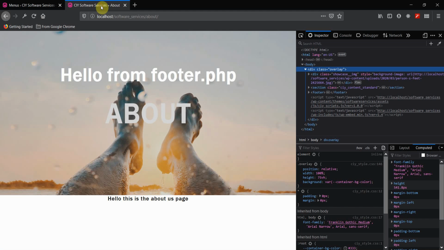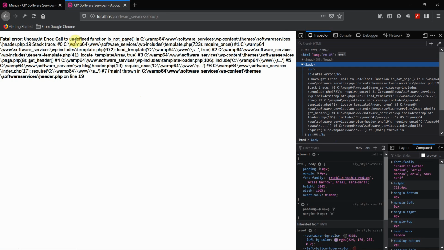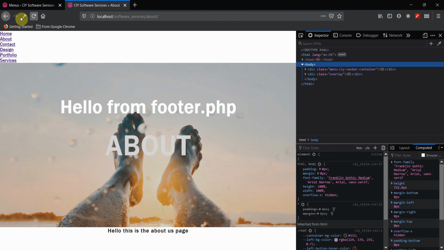Now let's go back to our front end and refresh. Let's see. I did write what I said instead of just writing the right function: is not front page. Okay, let's save that and refresh here. All right, so now we got the whole thing here.